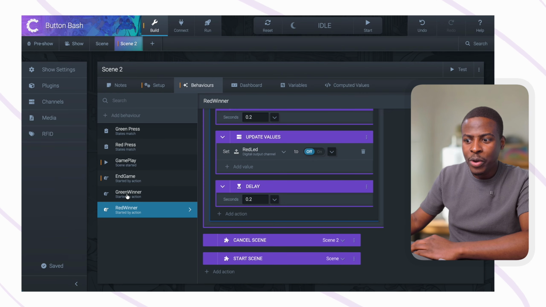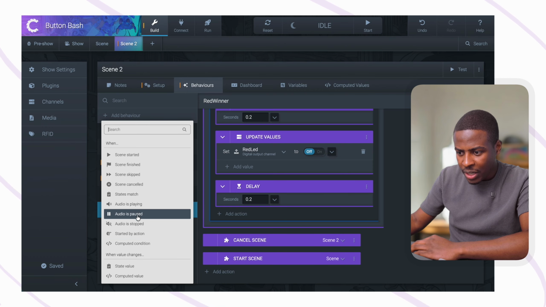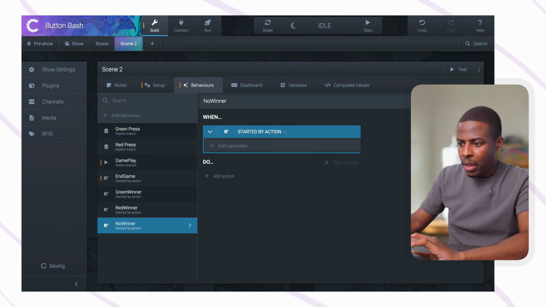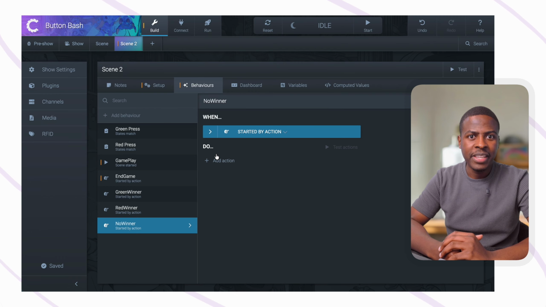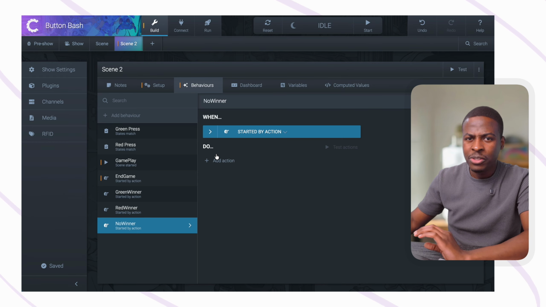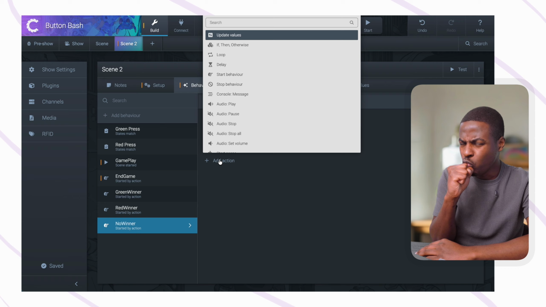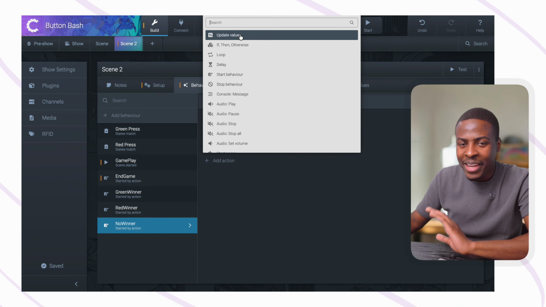So I can duplicate this behavior for the red light. I'll do that pretty quickly. Now I've set up my two winner behaviors, green winner and red winner. Let's set up the tie behavior. It's also a started by action. Let's call this no winner. I want both LEDs to turn on for maybe 7 seconds and then subsequently turn off. So nothing fancy there. You can add some sounds if you want, like green wins, red wins, or something like that to make it cool. So feel free to build away and make it just how you want it.